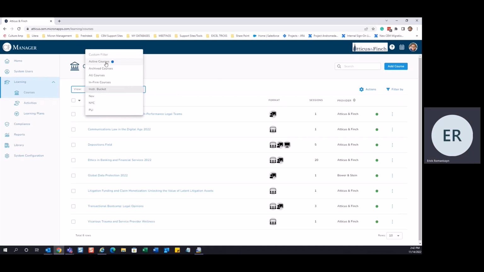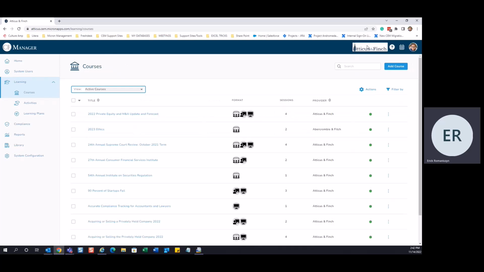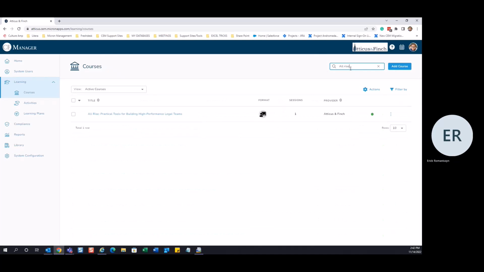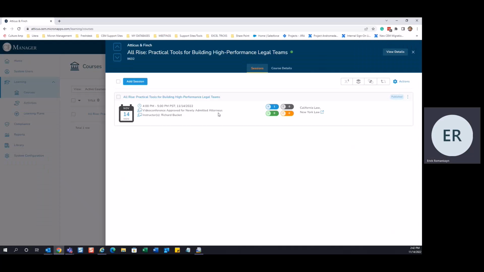I'm going to come back to active courses, and I'm going to search for that existing course, All Rise. So here's my current course that's upcoming, the title, the format that I'm providing it in, the session, and the provider. To get to my session, because it's happening later today, I want to check up on it. I can click on the row here, and it's going to open up a side panel where it's going to show me all of the sessions that are connected to this course.